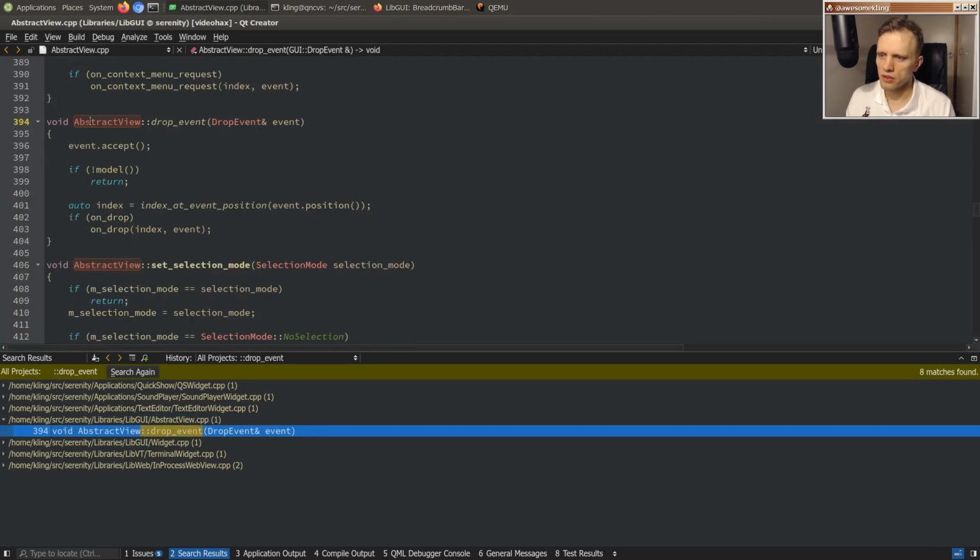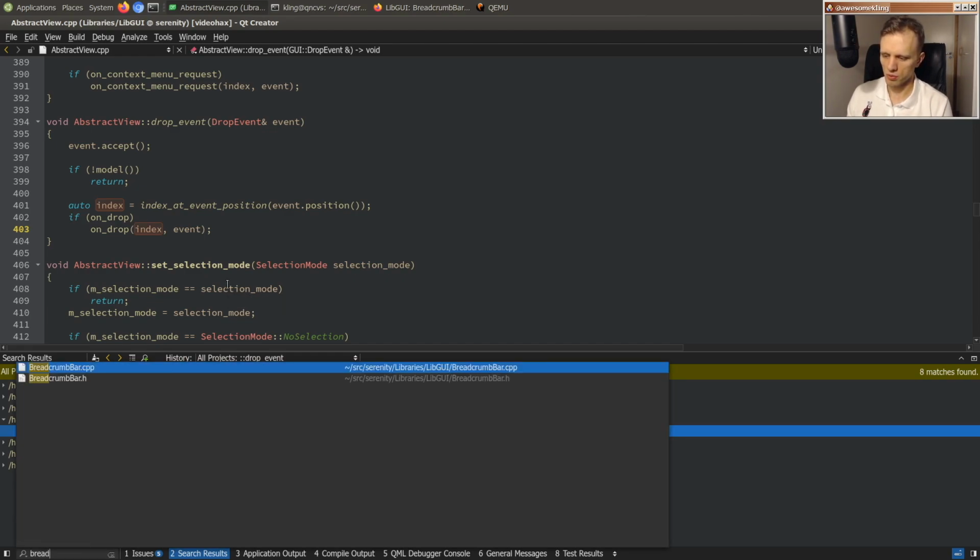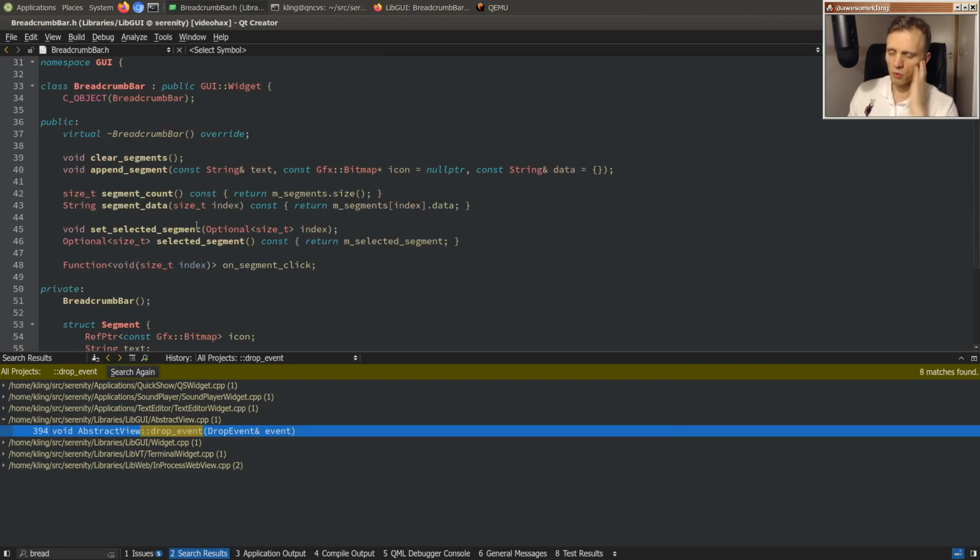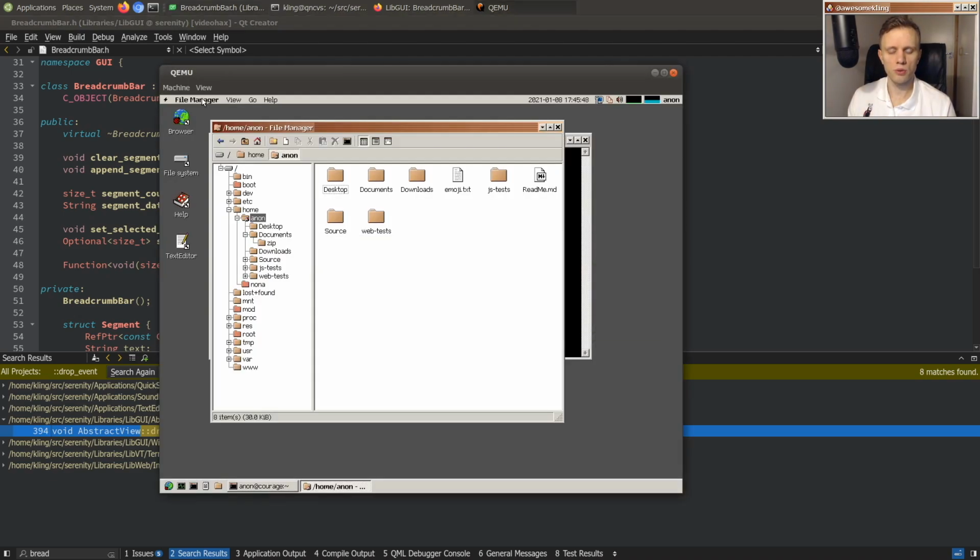So let's see, what do we normally do? In abstract view, when you drop something, we figure out what index is at the drop event position, and then we fire the on drop hook if we have one. Okay, so I think for breadcrumb bar we want to do something similar, that we sort of work out which path component you are dropping it on, and then we would have an on drop hook that you can install a callback on if you want to. So you don't need to support it.